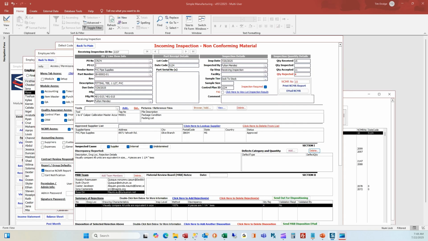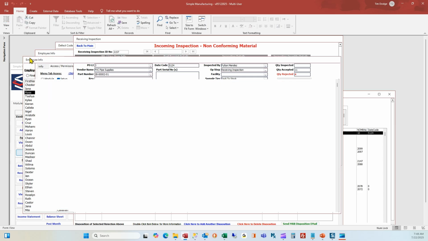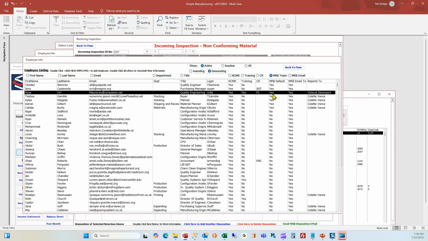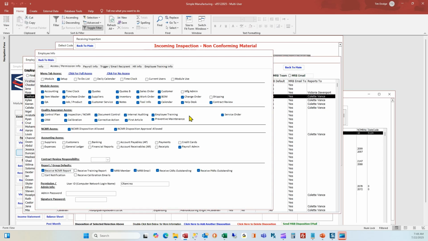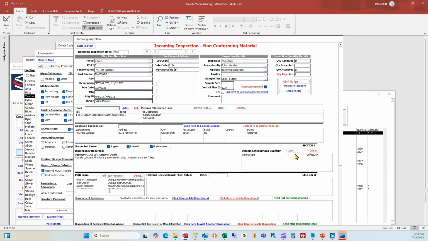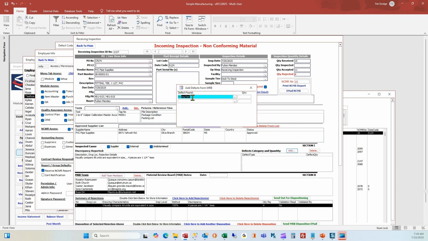Once a non-conformance is created, the Material Review Board, MRB, is automatically added based on the default list of MRB team members, which is managed through the Employee module. In the non-conformance, defect codes can be added. Grouping defects by defect category or code helps determine common causes of receiving inspection defects through Pareto charts.